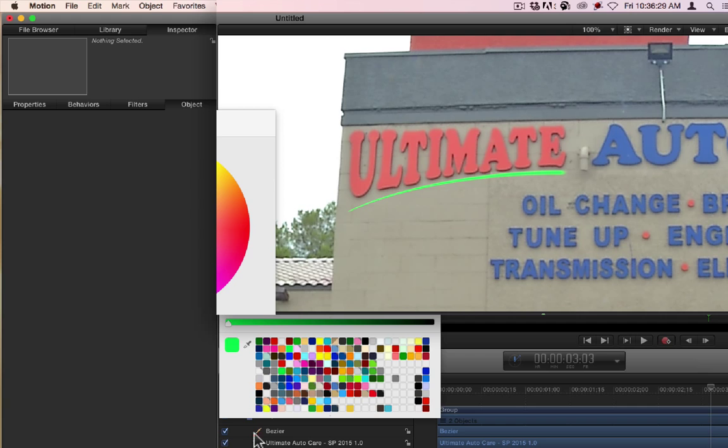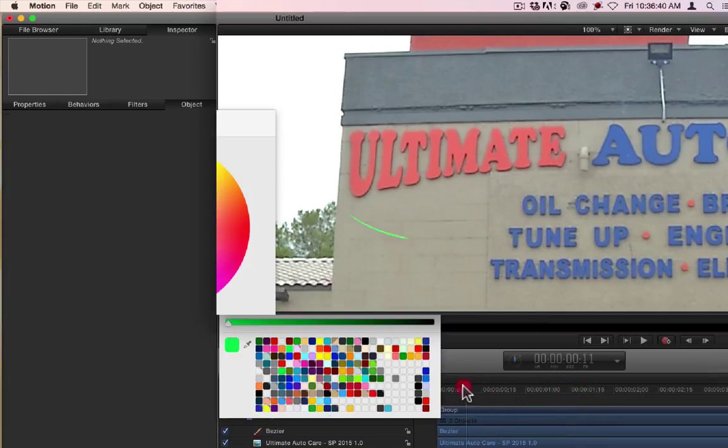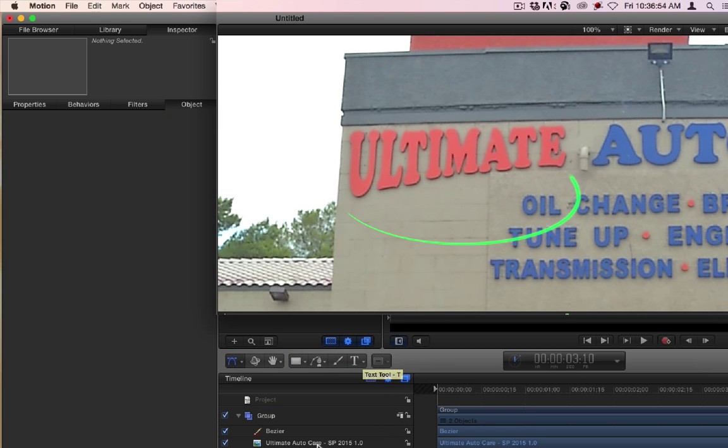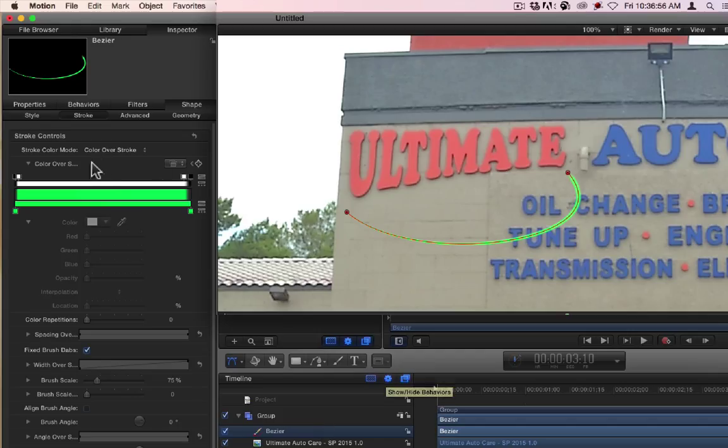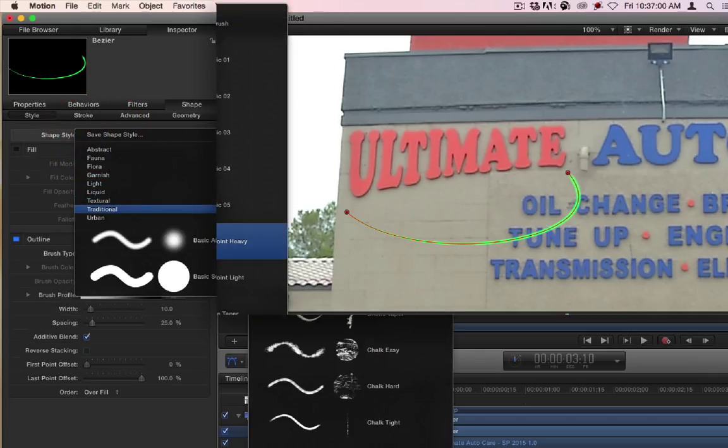All right, so now again, if I wanted to make it a different shape, I can also do that. And it'll still animate the same way. Now remember, I use the light preset, but you can modify it with any of the presets, and then you can modify the presets as well. So if I go back over to style, change the style to ballpoint heavy.